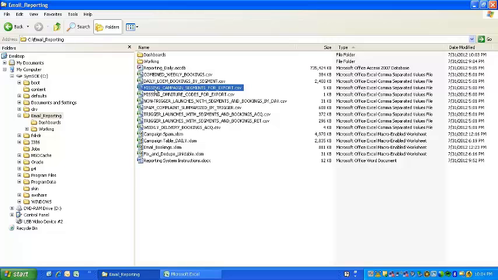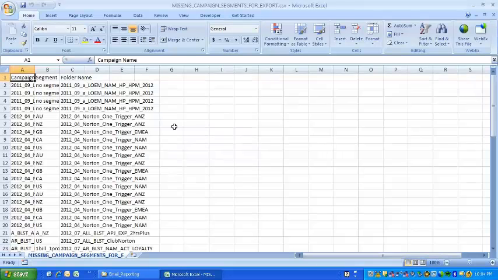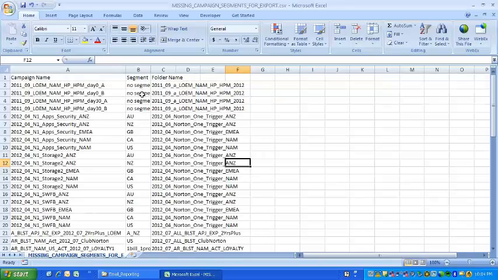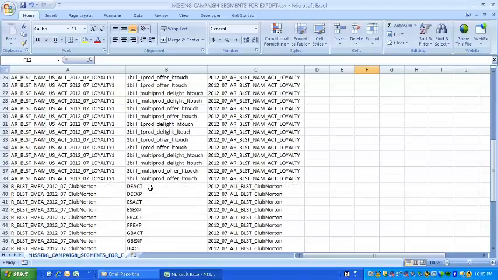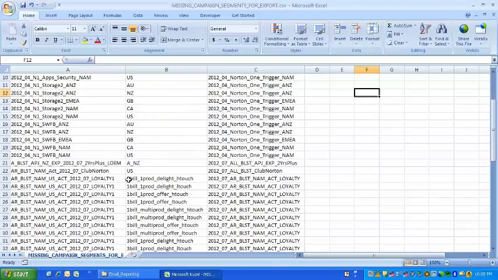missing campaign segments for export. Same concept. It's outputting campaign segments that are showing up in the performance by segment report that we formatted earlier and put into the campaign table daily. It's finding anything that actually launched and had some email metrics associated with it, but was not entered into, again, the cell matrix.